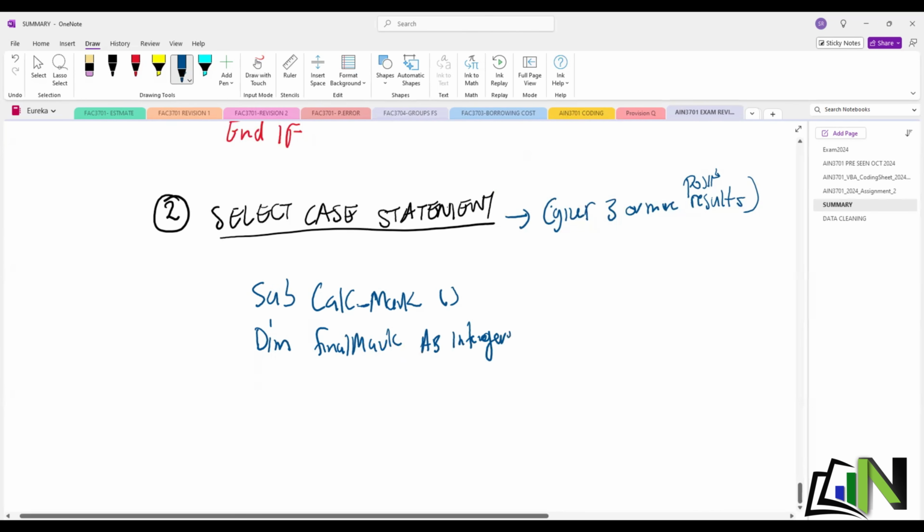Okay, I'm dimming this one as an integer or single, it doesn't really matter. And I want my final mark, so I want to set it. My final mark must be equal to an input box, which is the same thing we did the other side. And the input box should ask, what is your final mark? Question mark, close, close. Right, so all of that is now done.